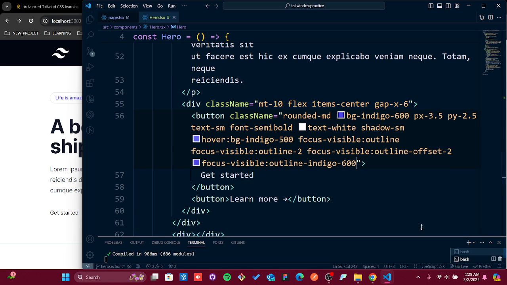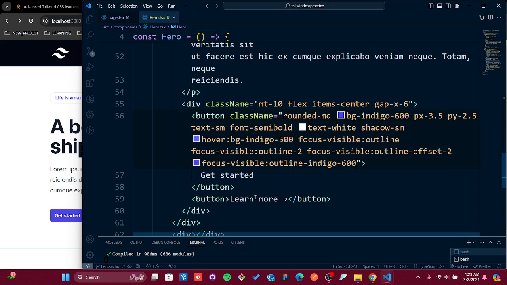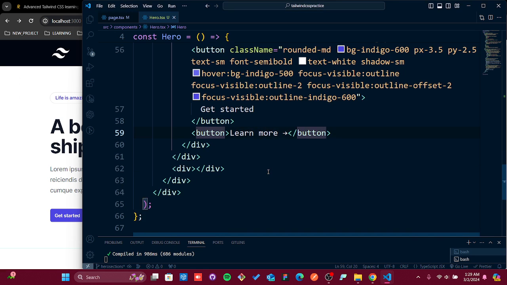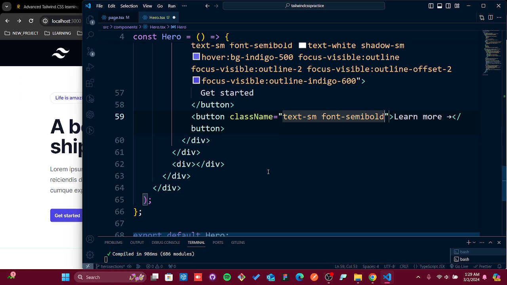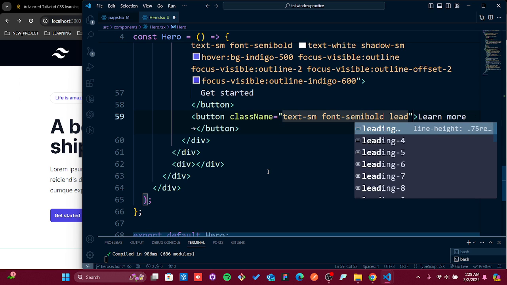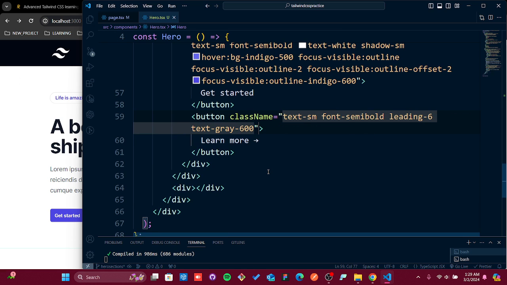Okay, so that's the Get started button. As you see, just a little bit of effect going on. And now in the button of the Learn more, what I'm gonna do is put a class name, and here text going to be small, and then font it will be semi bold, and also leading will be 6, and then text going to be gray of 600.